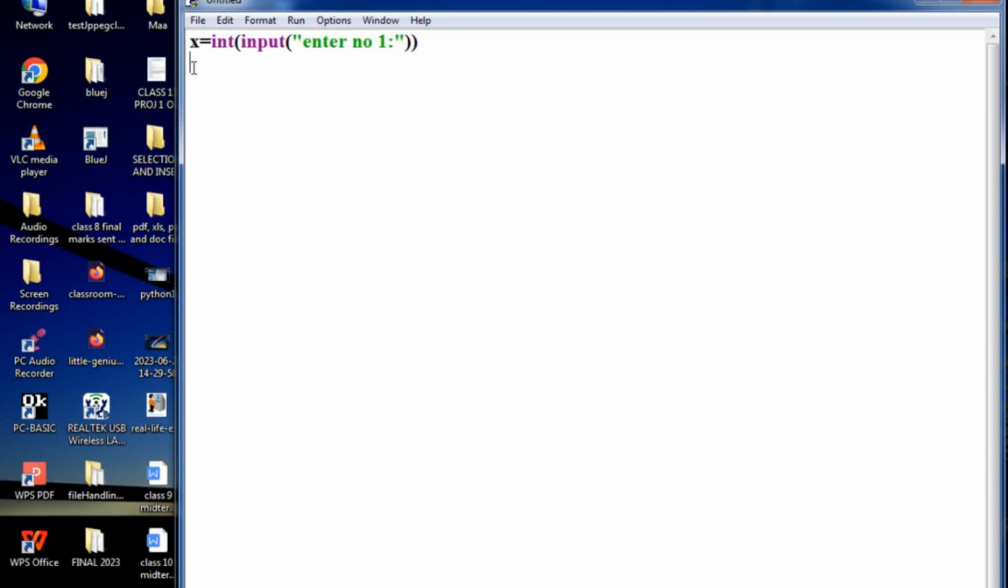Right? So this is the first input. I'll copy this, Control V, you're going to do. The second number you're going to store in y, enter number 2, right? And then you're going to print the sum of the two numbers, right? So print, you can print sum is equal to, then you give a comma, and you can give the calculation in bracket also or without bracket also, x plus y.